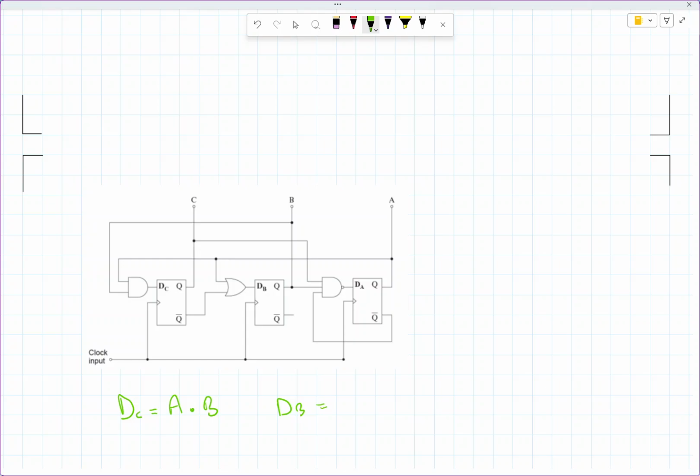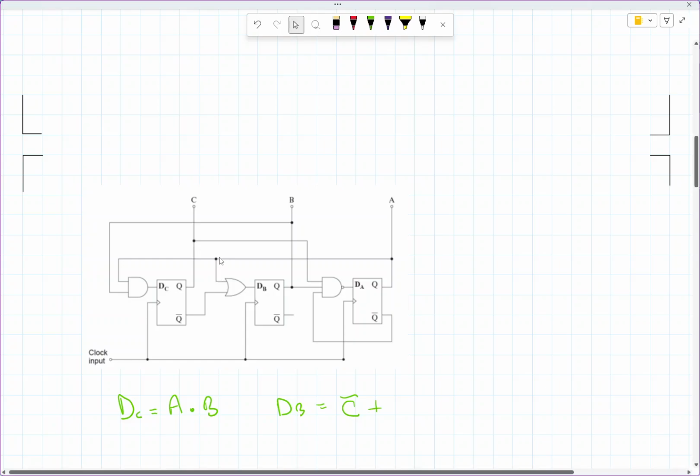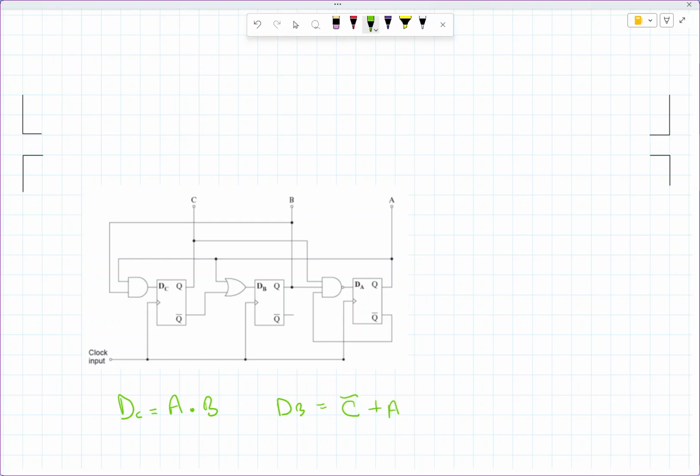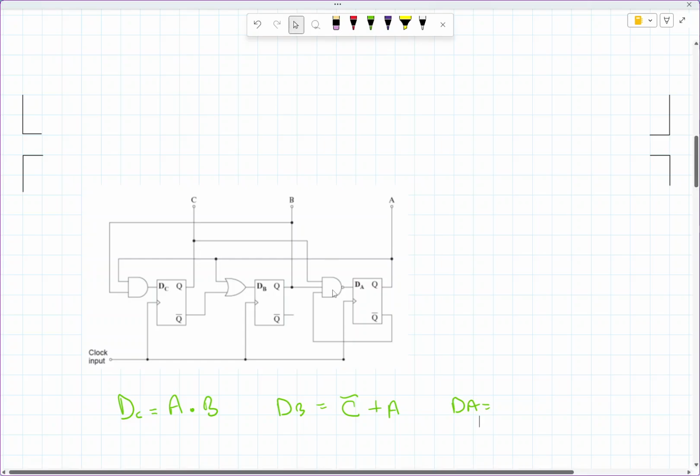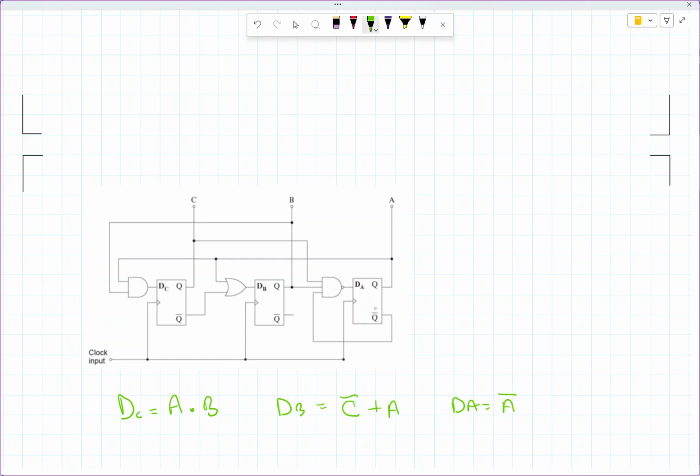DB, we've got an input here from flip-flop C, but it's coming from the not Q output. So that's the equivalent of saying not C. And then it's an OR gate, and the other input into the OR gate is coming from A. And then finally DA, it's a NAND gate there, but we've got an input back from flip-flop A itself. It's coming from the not Q, so that's the equivalent of saying not A.